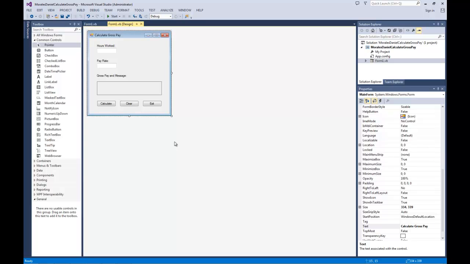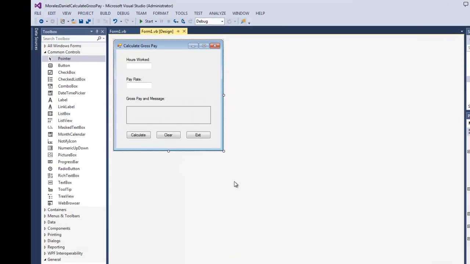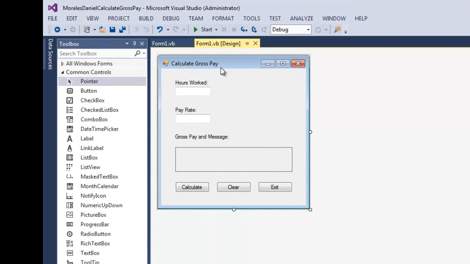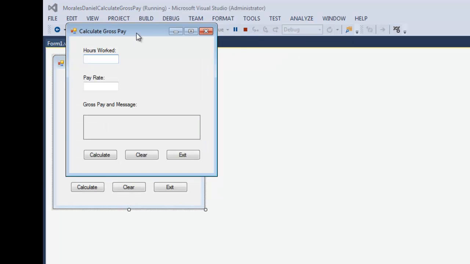Today I'm going to show you the selection structure, or in other words, the if statement. Here I created an application that's going to calculate gross pay. The user's going to type in the hours worked. Here you type in the pay rate and you're going to get the gross pay and a message. So let's run it and see what happens.